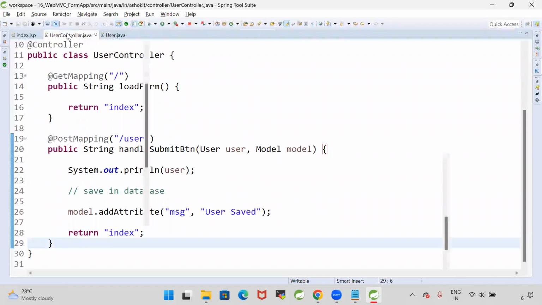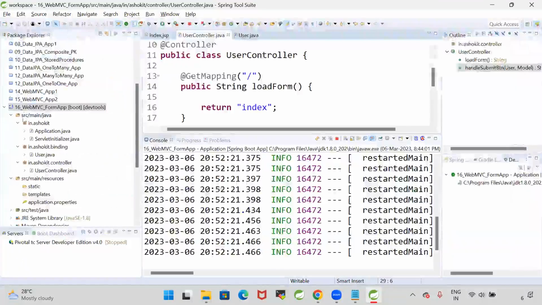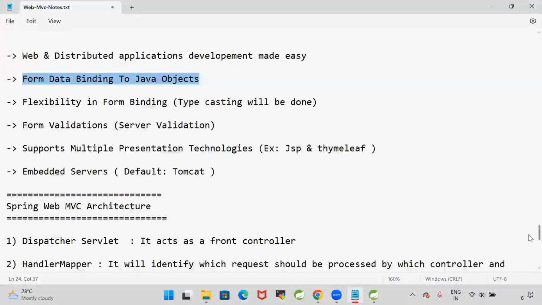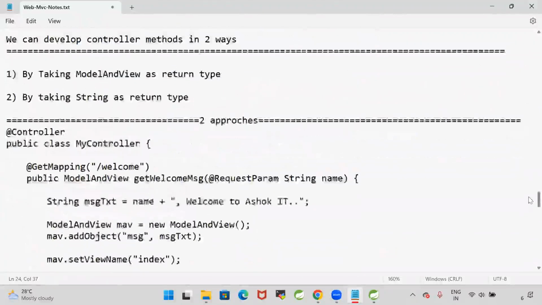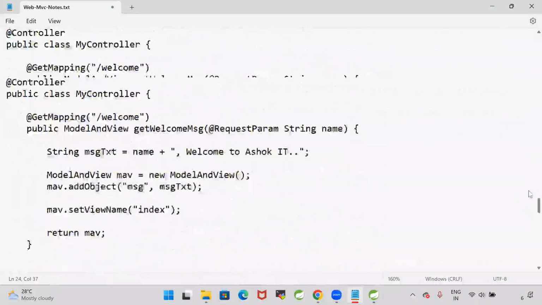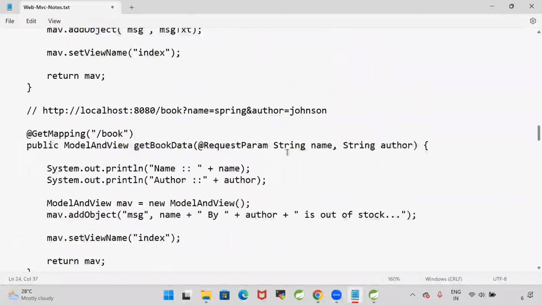Anybody having any questions? Sir, in the previous application we wrote @RequestParam, but we are writing it only for the first parameter. For the second one, we are not writing it, sir. In the previous applications, we were taking two variables as request parameters. If the key name is the same, then there is no need to write it. So @RequestParam is optional if the key name is the same. If your method parameter name and key name are the same, it is optional. Oh, okay, sir.